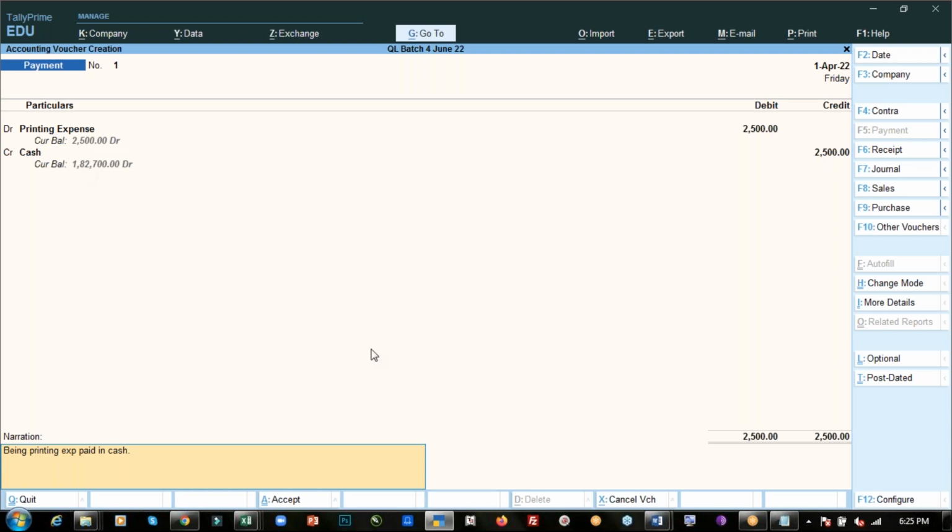So this is how, guys, a normal simple payment of expense entry will be passed in Tally software. Have a look at it. If you have any confusion or any doubt in this, you can ask. We will see some other examples as well.